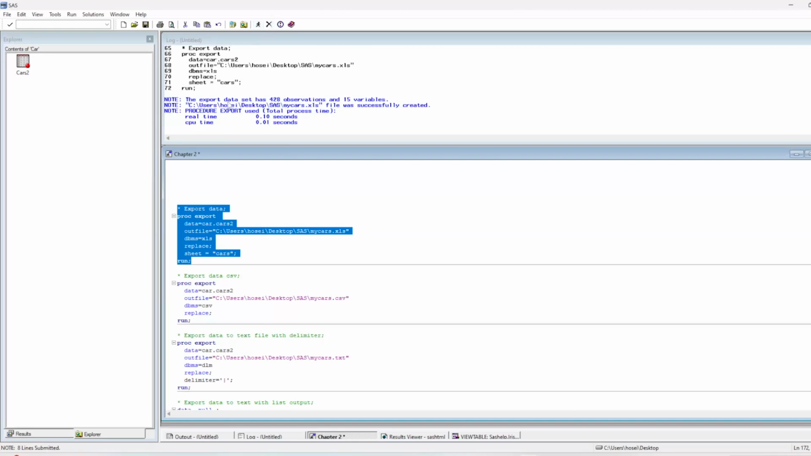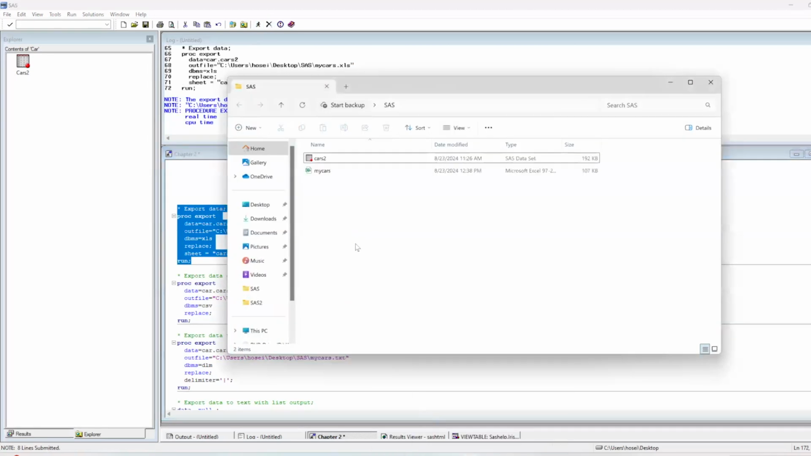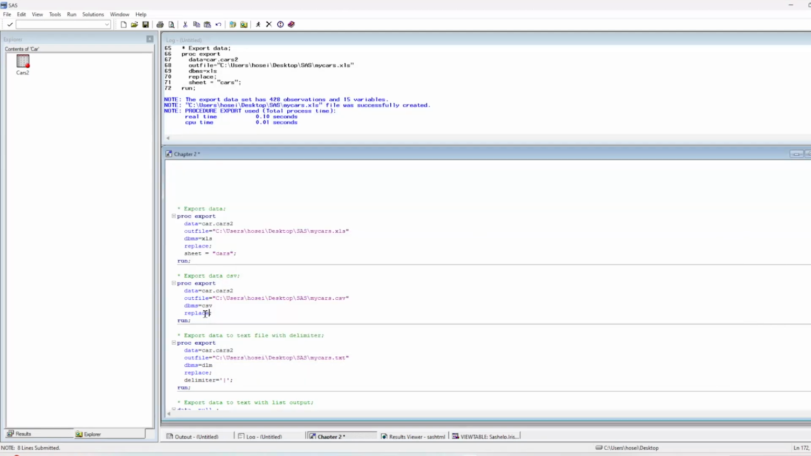So it's run without any error. If I open the SAS folder right now, my cars is available here, and the type is the Excel version, XLS. Okay. So if I want to, for example, export it as a CSV, everything is the same, except we are removing this one here, but you can also put it here.